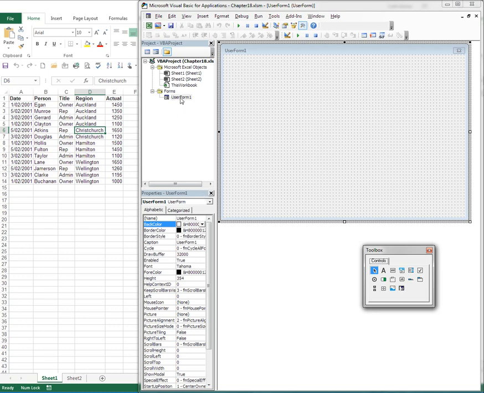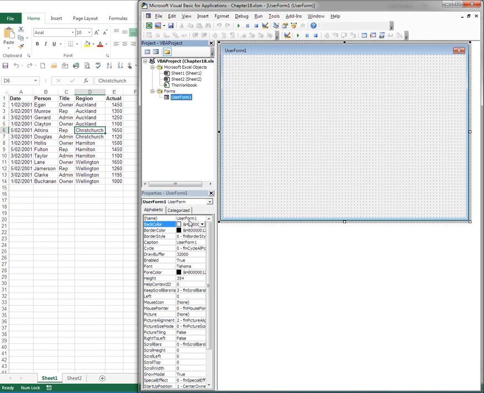Using my properties window, the first thing I want to do is name this form something a little bit friendlier than UserForm1. So I'll click on the name property, take out UserForm1, and I'll name this form frmSales, and enter. The effect of that is you can see the Forms folder in the Project Explorer has one form now named frmSales instead of UserForm1.